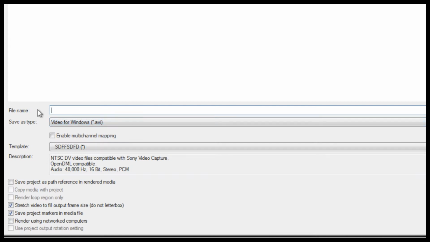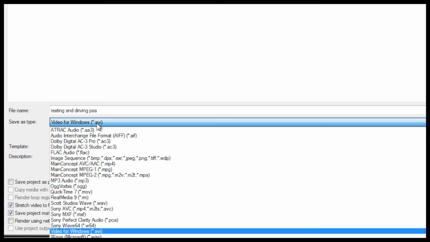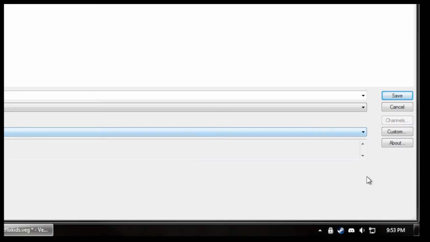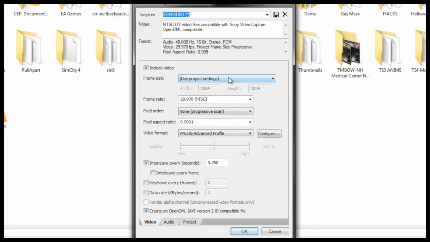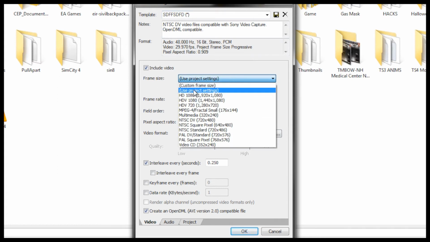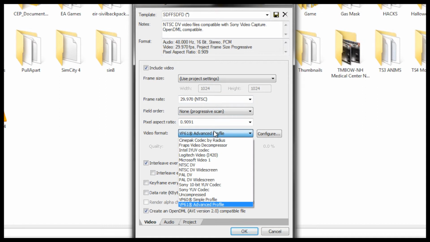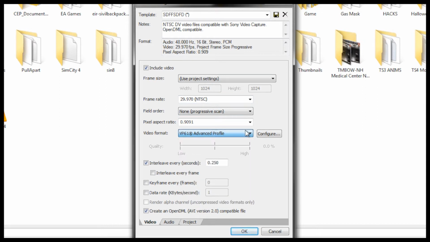just type in whatever it is. And then for your template, you're going to want to make sure that you're rendering as AVI, Video for Windows, because that's the format that the folder takes. Now, for your template, you want to go to Custom, and for frame size, use Project Settings. Make sure that you have your video format as VP61 Advanced Profile, as again, that's what the game takes.